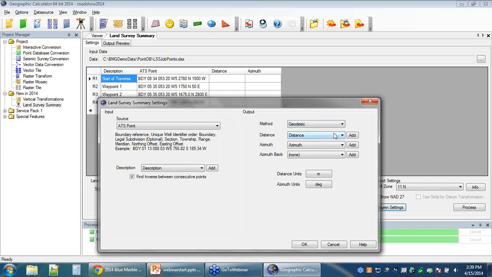And then for output, we can set distance and azimuth if you have placeholders, such as I do already, or you can go ahead and add those. If you click Add, you'll be able to insert those anywhere in the table that you're looking at. I do not have an azimuth back set in there, and the azimuth back is simply the azimuth from the second point back to the first point, going in the reverse direction. And then again, also distance and azimuth units, much like an inverse calculation back on our point database job.